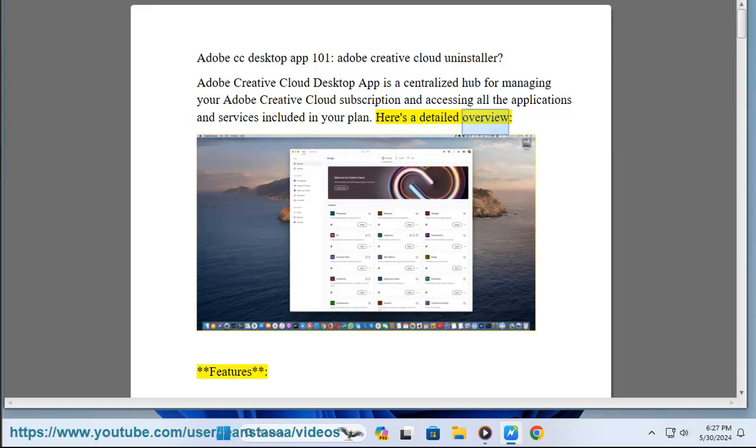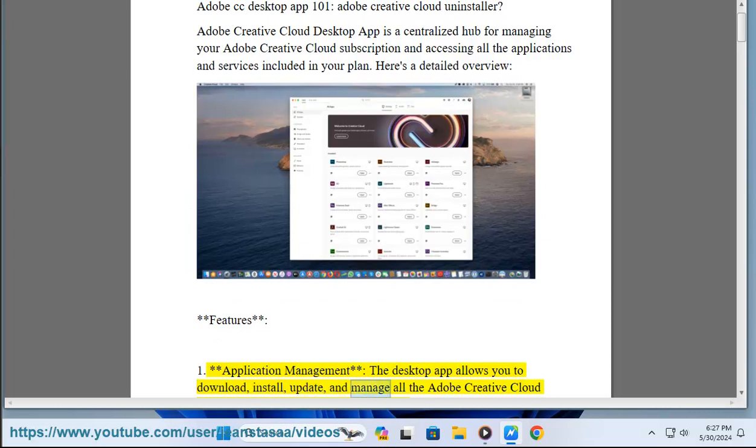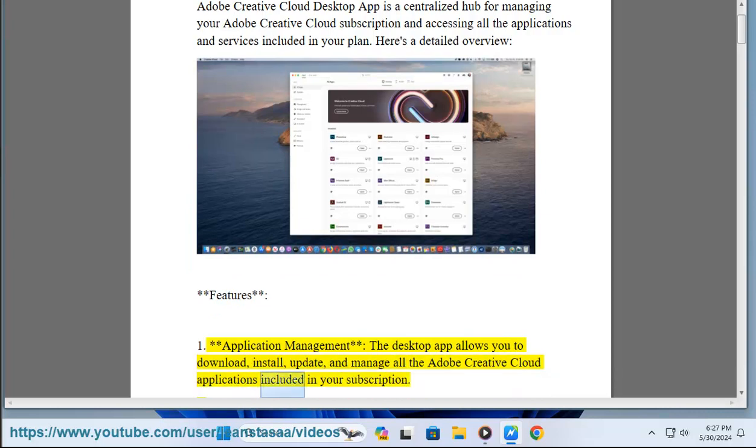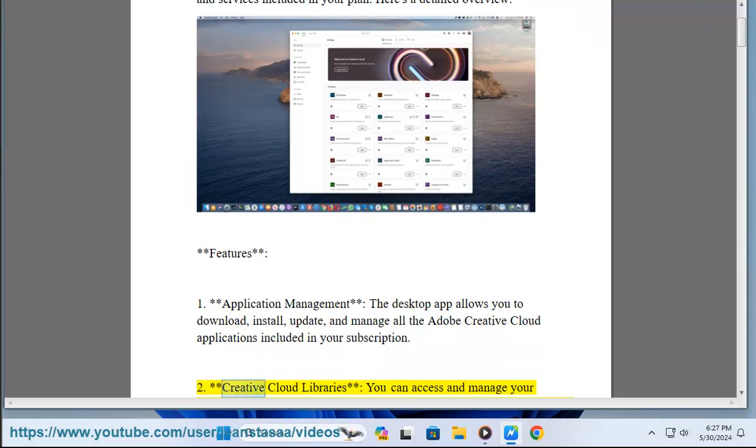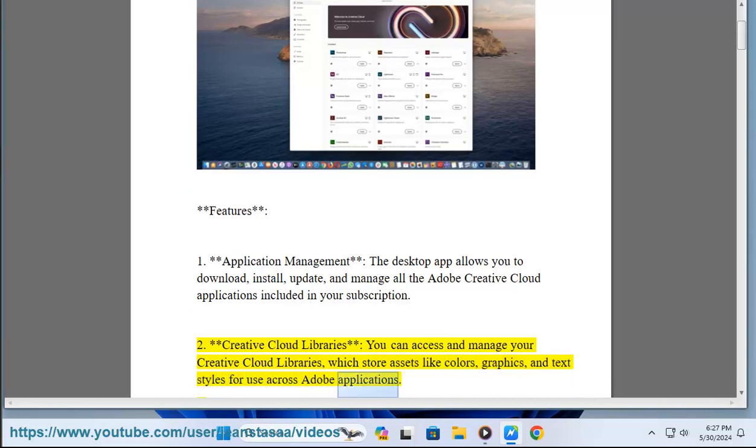Here's a detailed overview. Features. 1. Application Management. The desktop app allows you to download, install, update, and manage all the Adobe Creative Cloud applications included in your subscription. 2. Creative Cloud Libraries. You can access and manage your Creative Cloud libraries, which store assets like colors, graphics, and text styles for use across Adobe applications.